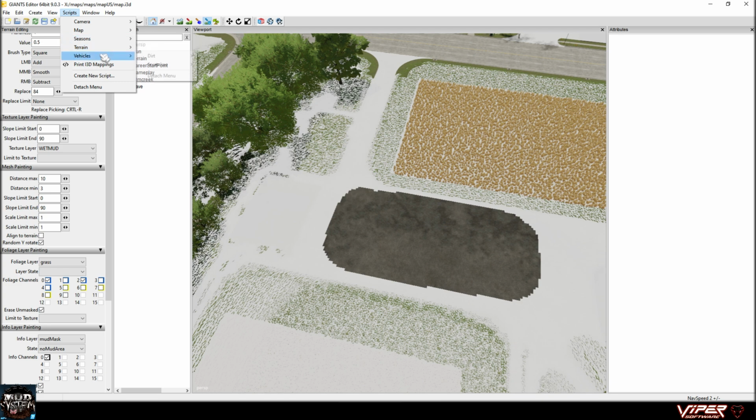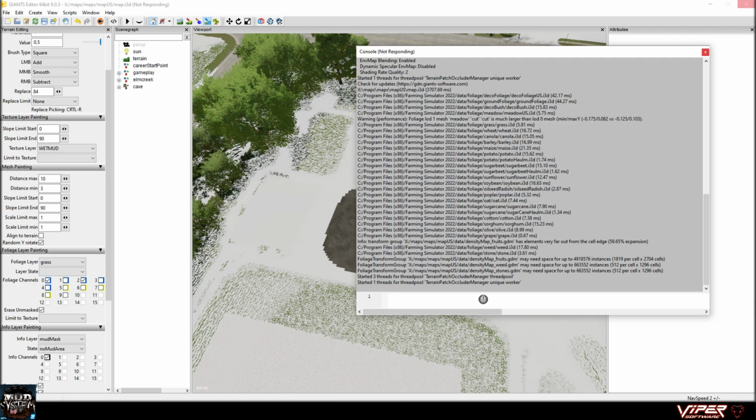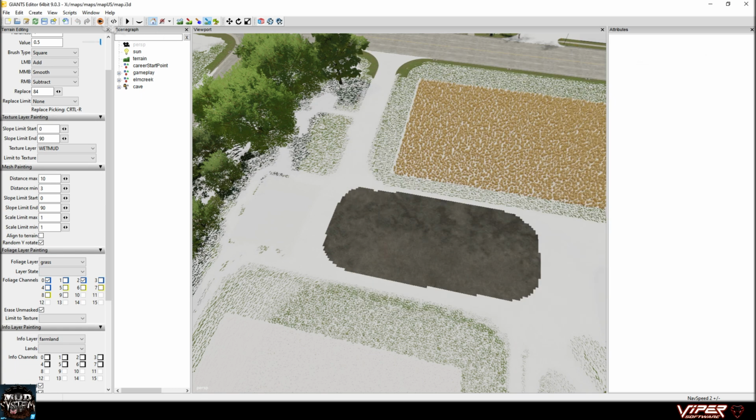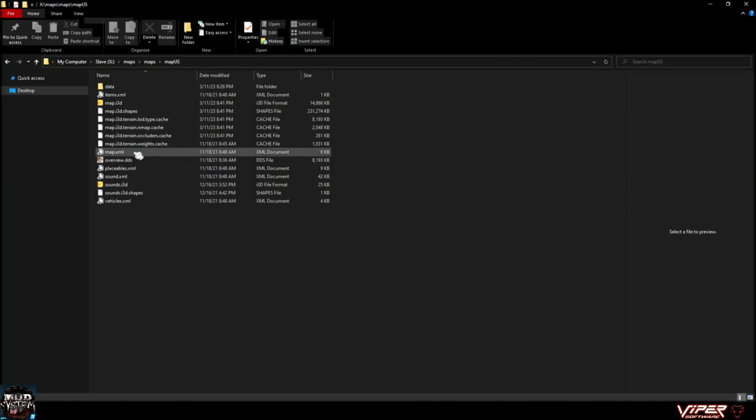You go to your scripts, terrain, sorry, map, create ground collision map. It'll take a few seconds. So save it. Close, you're done, it's ready for mud.